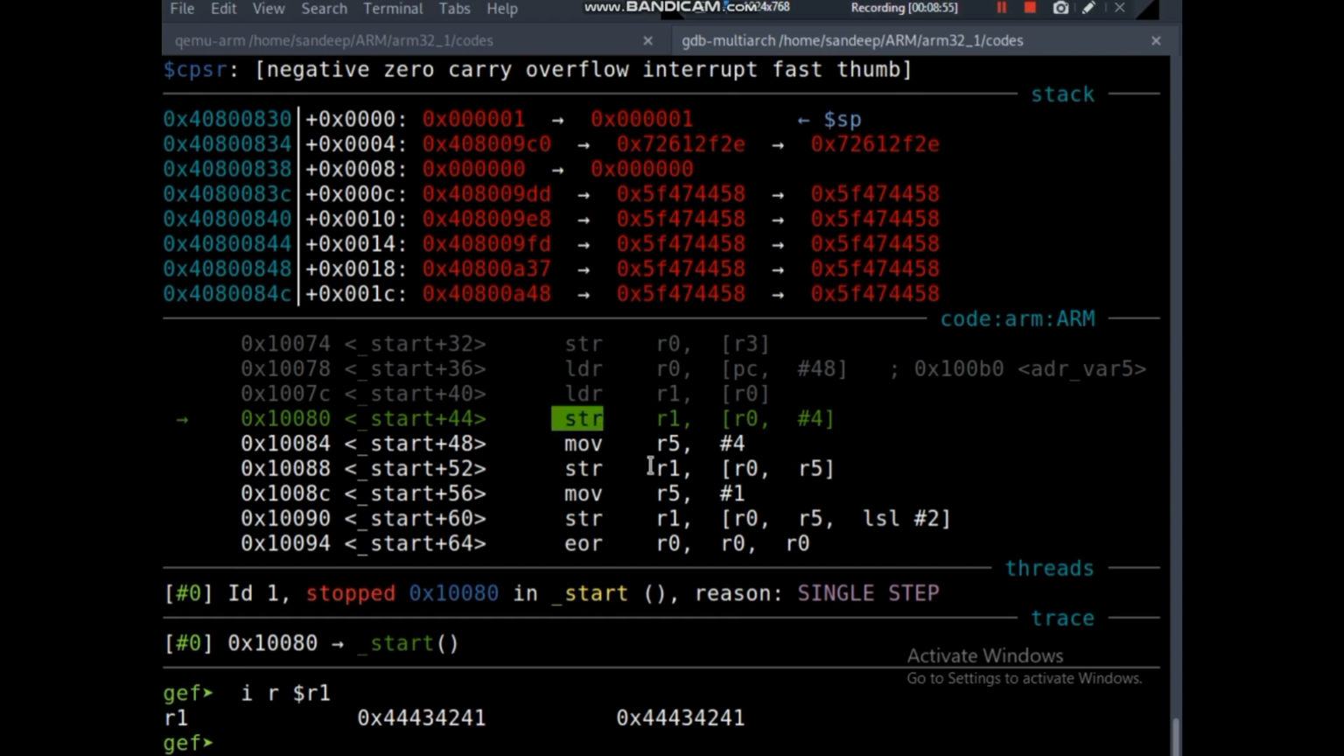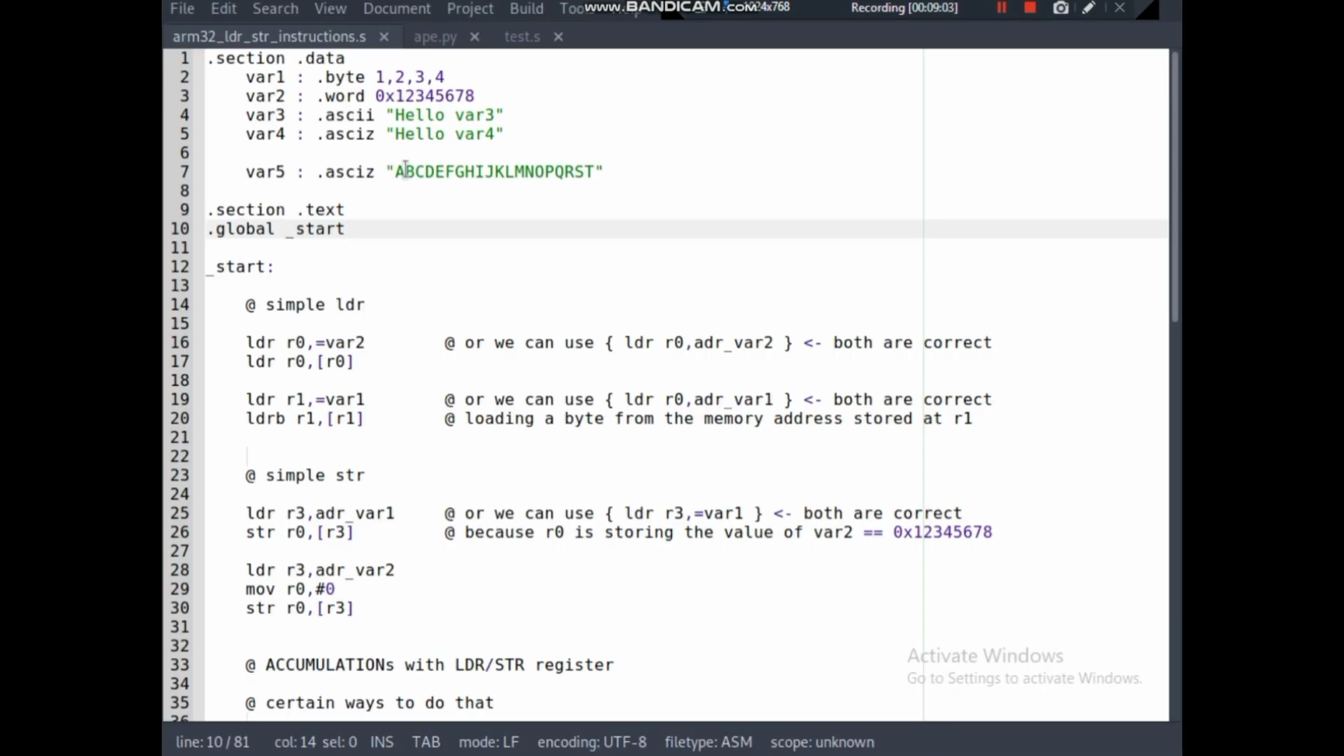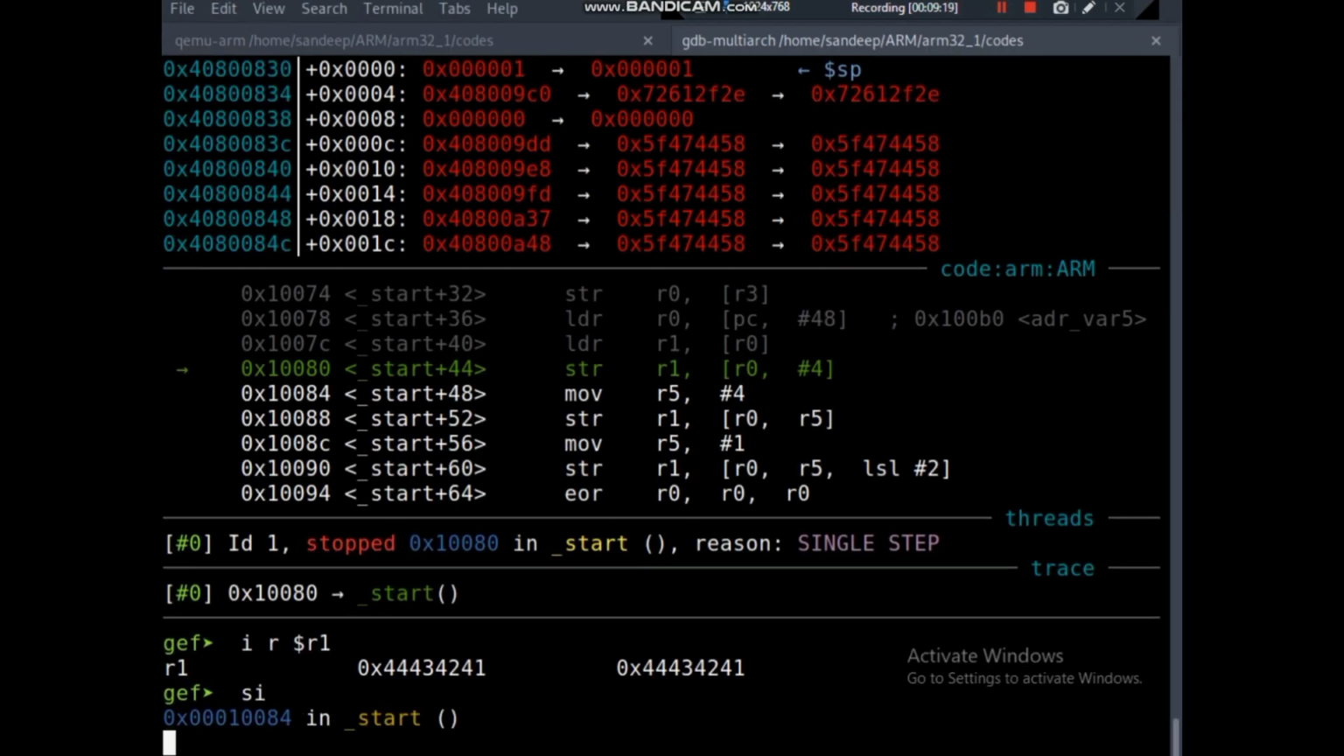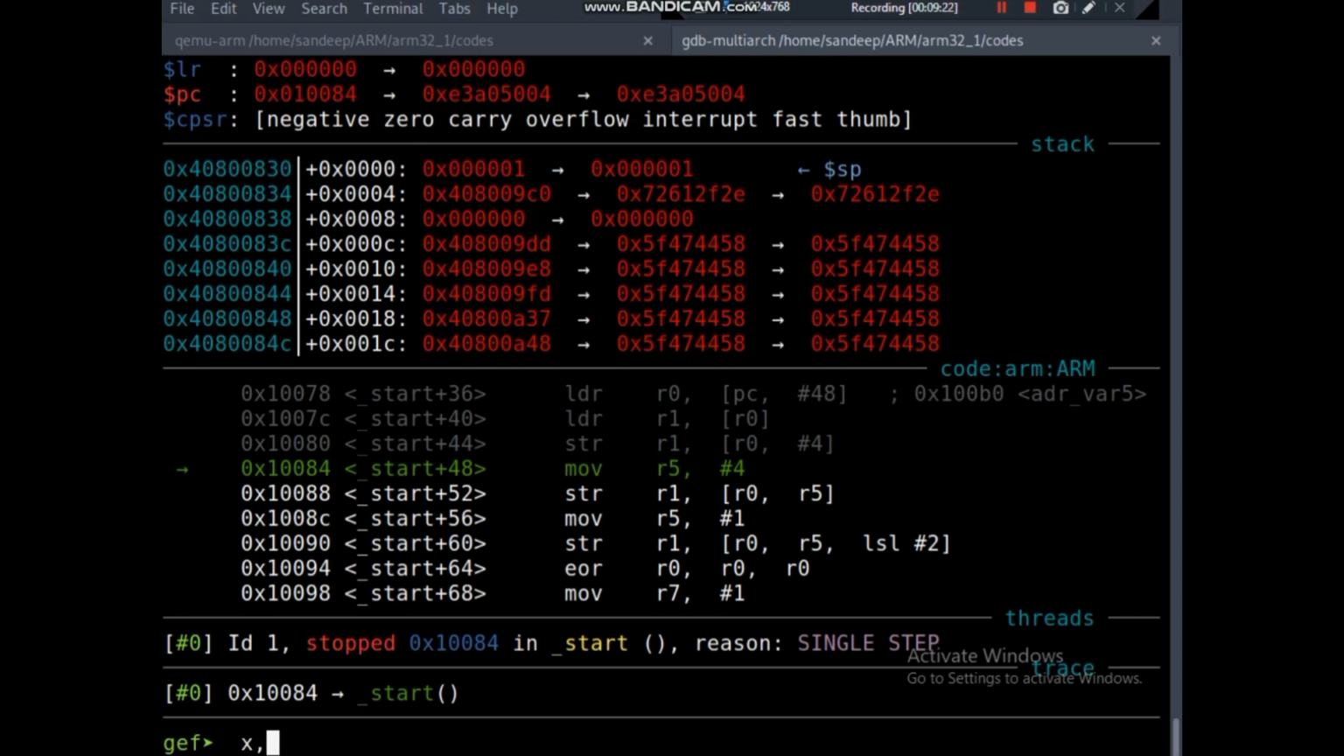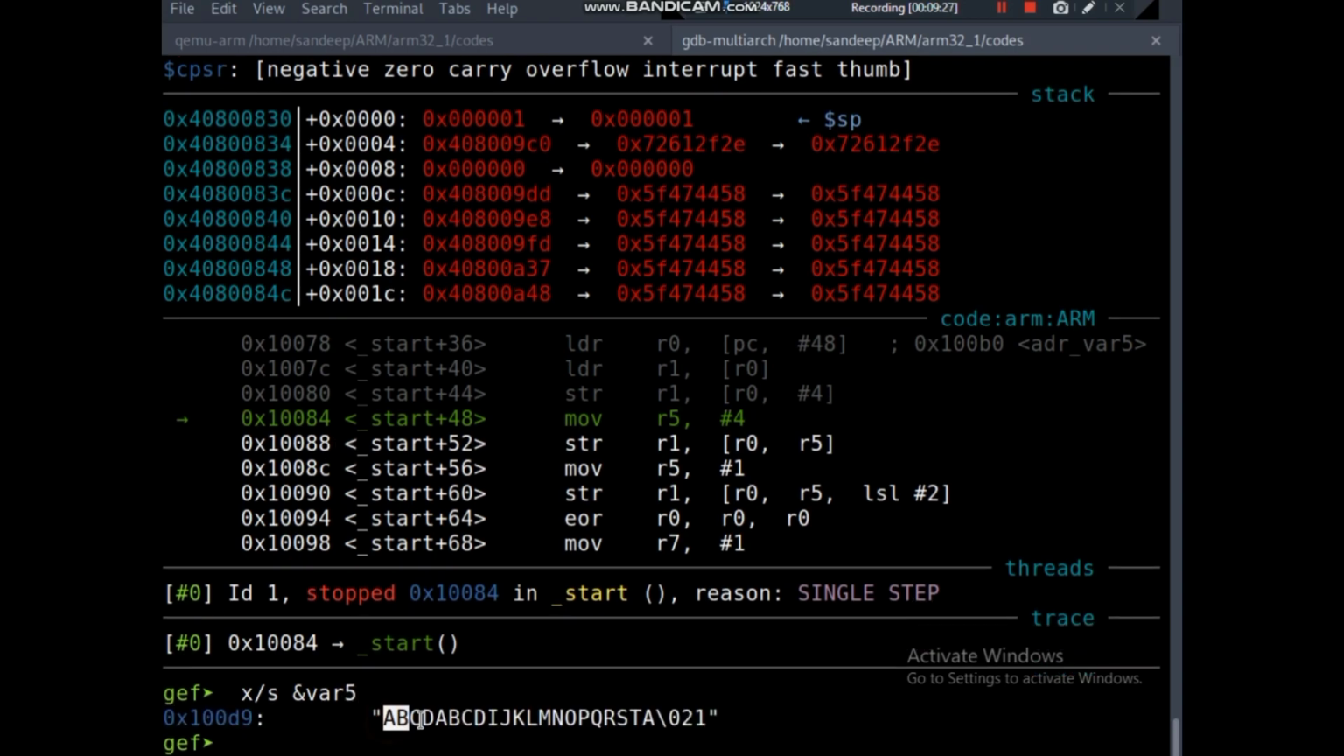Now we are saying store the register value R1 to the memory address R0 plus 4. So R0 is pointing to variable 5, we know, and we are saying move the pointer 4 bytes ahead. So first the pointer was pointing at this point, but doing a plus 4, it points to this memory address. So now ABCD will be stored from this position. Let us step 1 instruction ahead. If I examine the string at variable 5, we can see the 4 bytes are stored instead of EXECVE, at variable 5 plus 4.